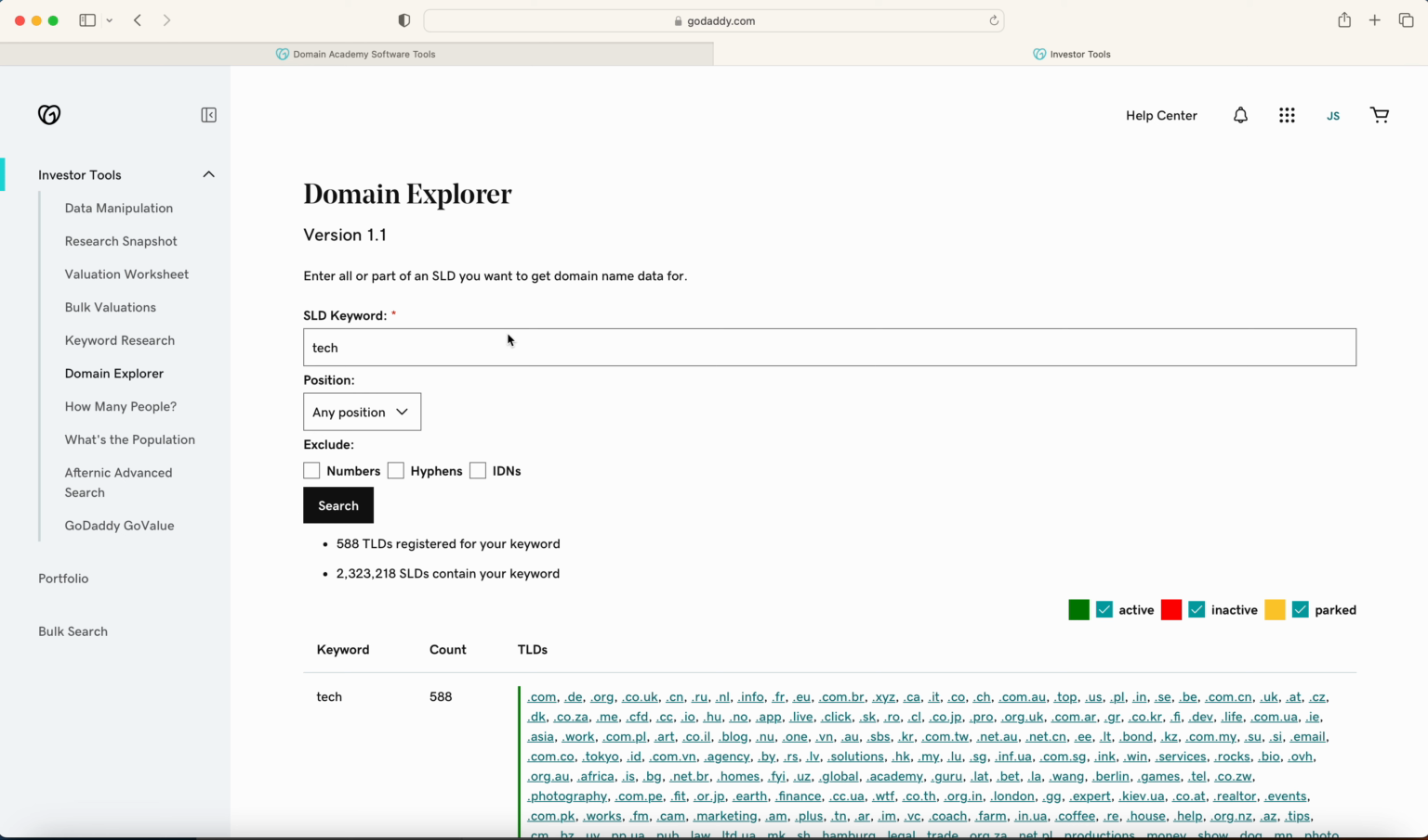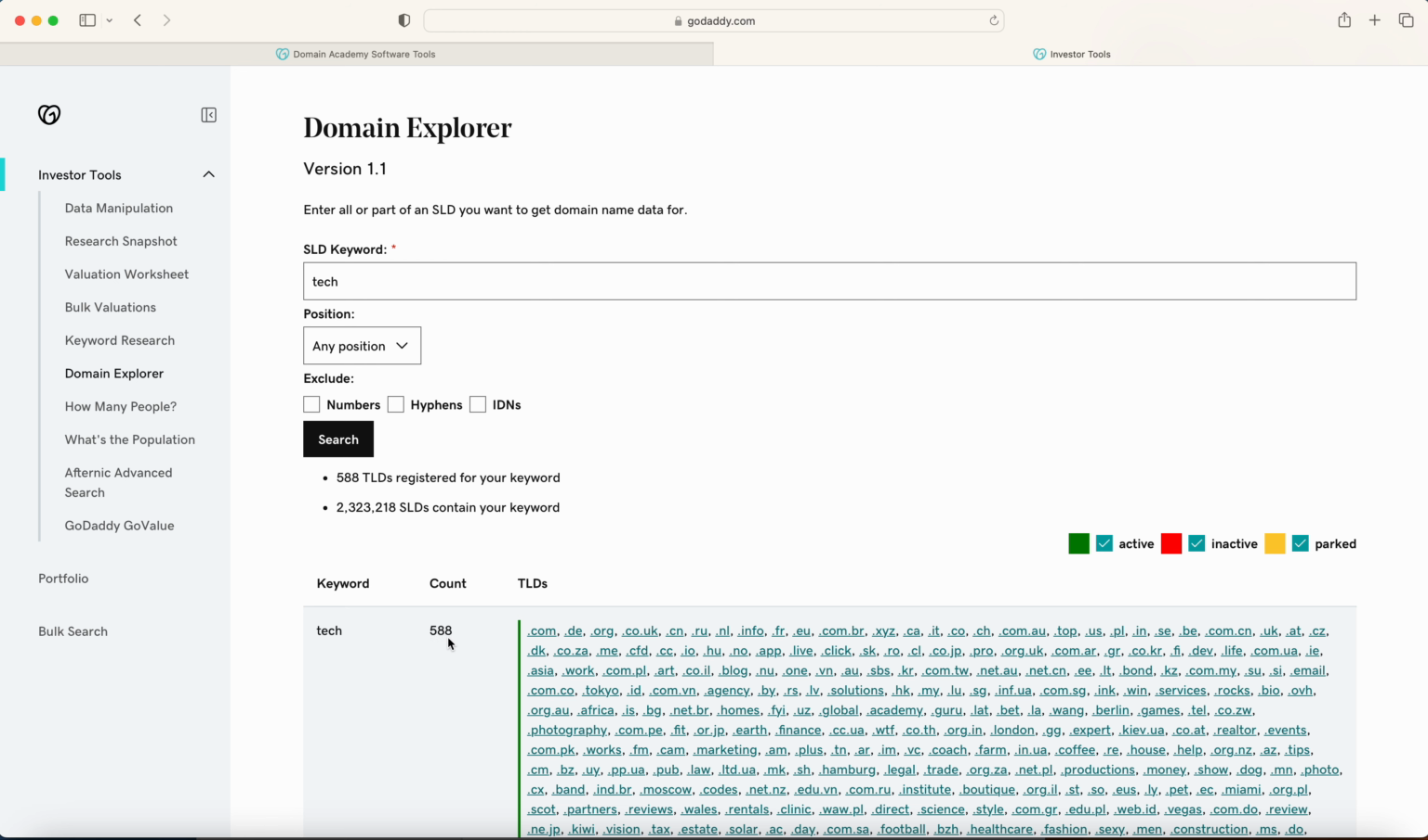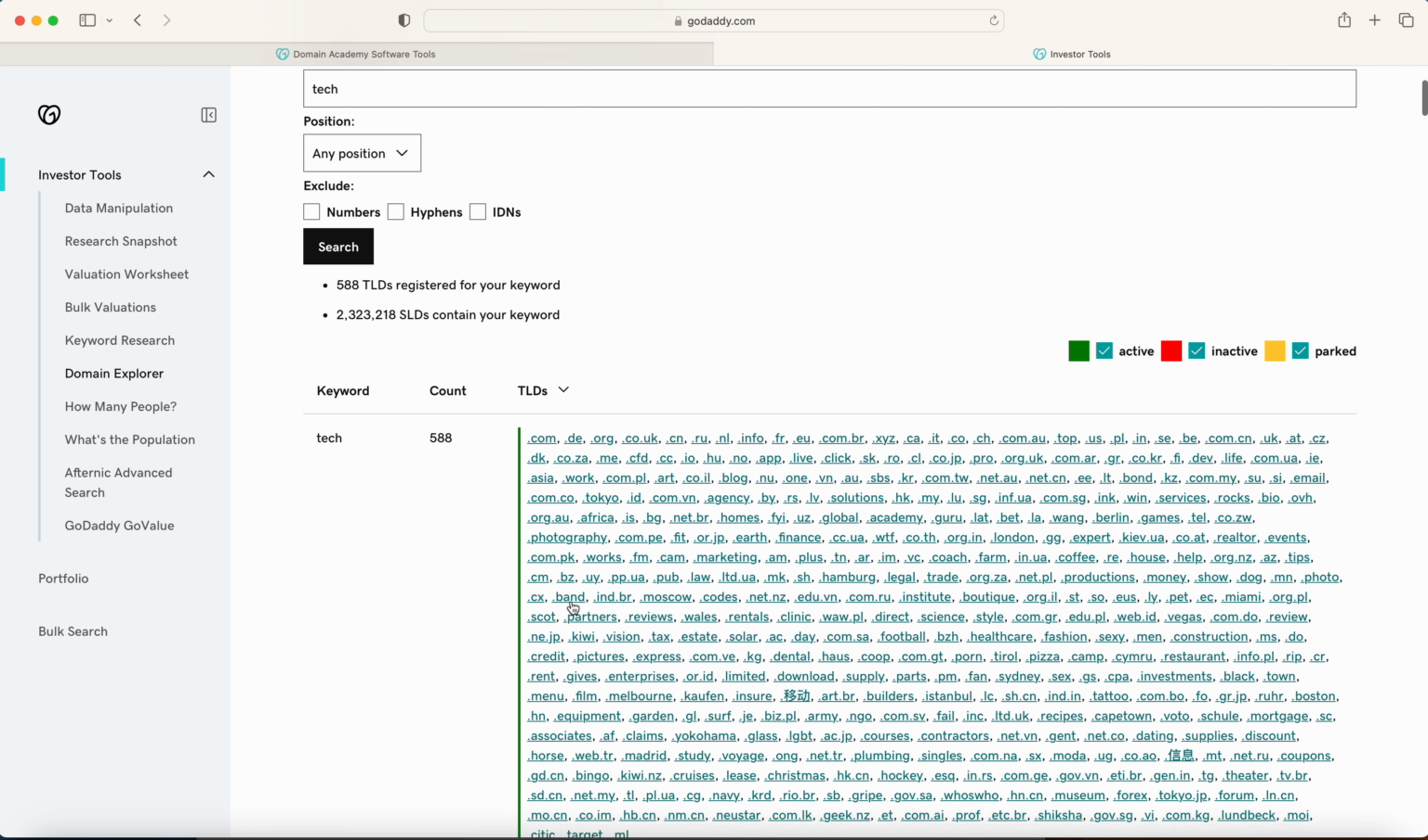The Domain Explorer tool is a powerful tool because it helps you to find out how popular a keyword is and how many extensions that name is registered in, or how many TLDs the name is registered in. So for example, a word like tech is registered in 588 other TLDs like com, org, net. You can see them here.